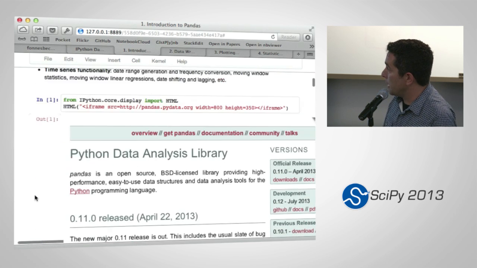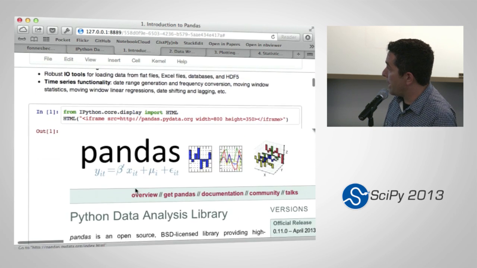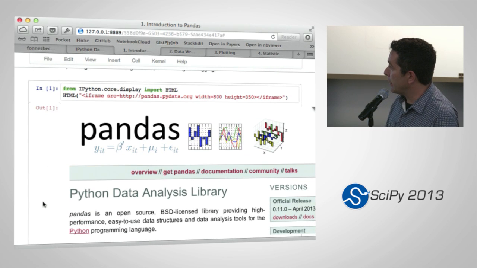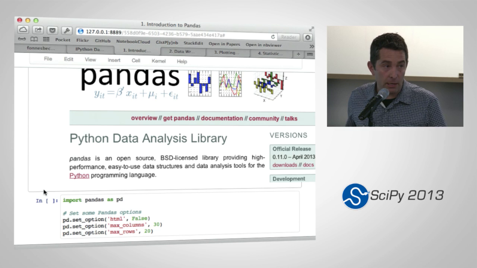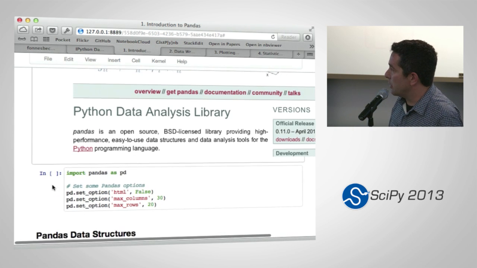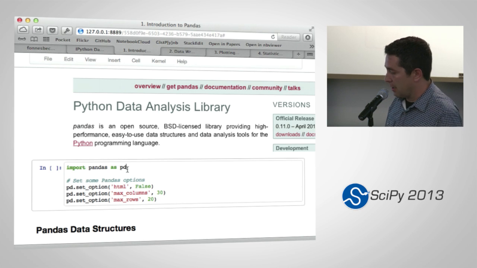So yeah, Pandas is hosted, and the homepage is on pydata.org. It's got excellent documentation. Also, the unit tests for Pandas have extremely good coverage. Wes is fastidious about this, so you can get a lot of the details there.